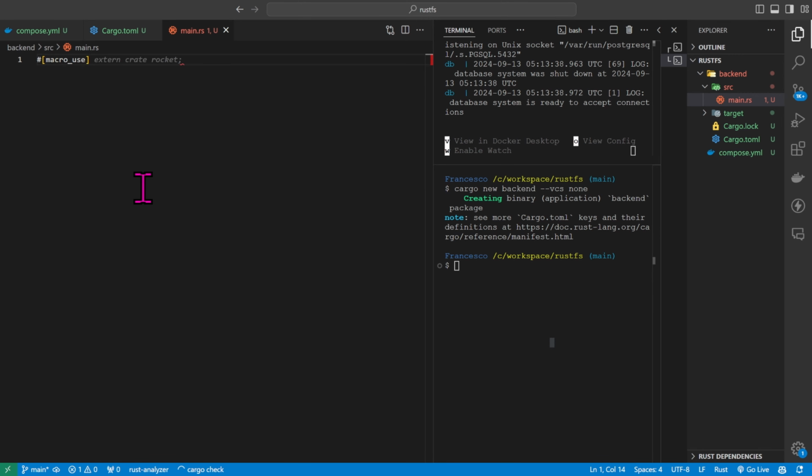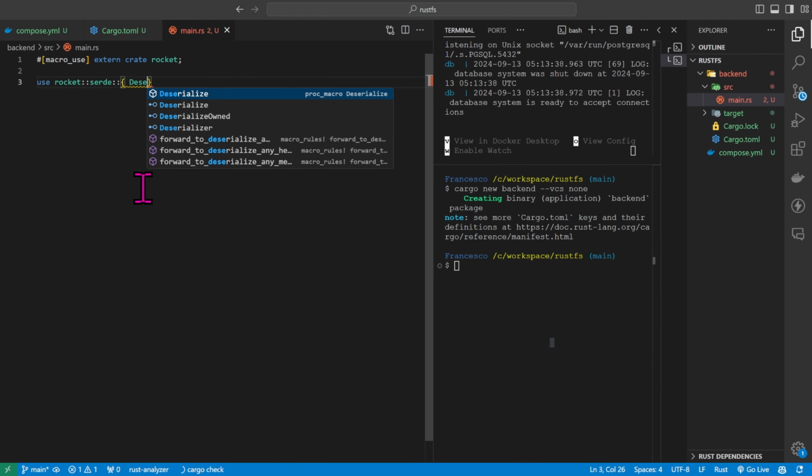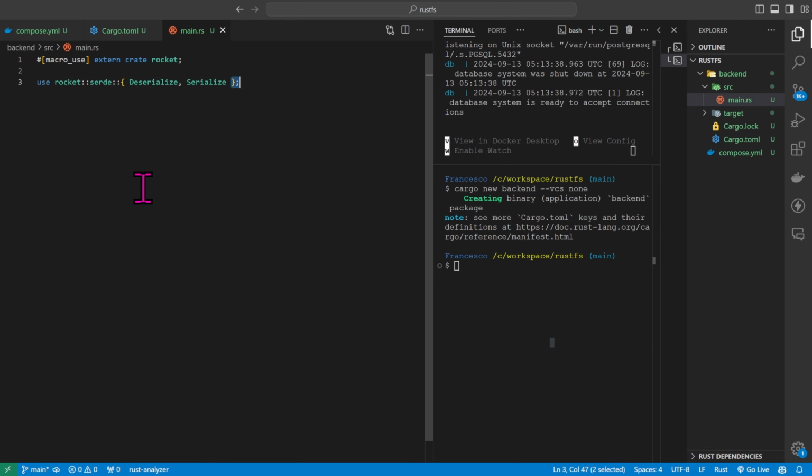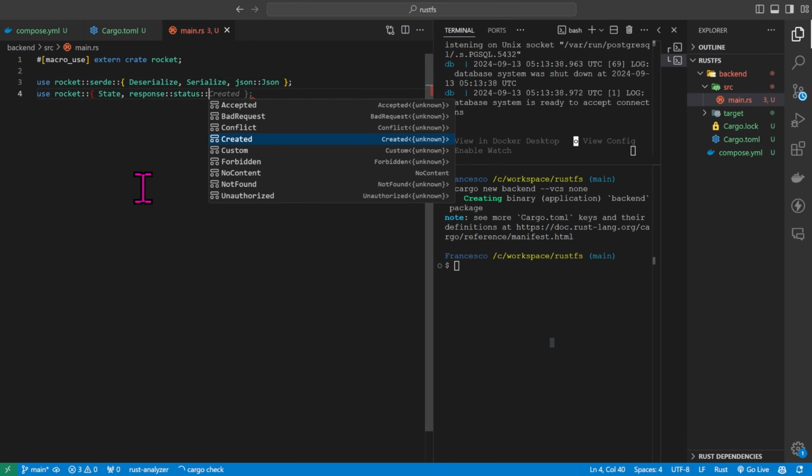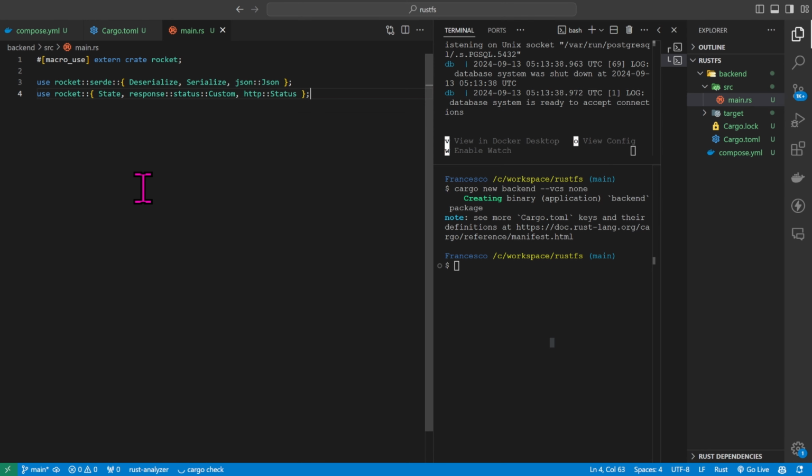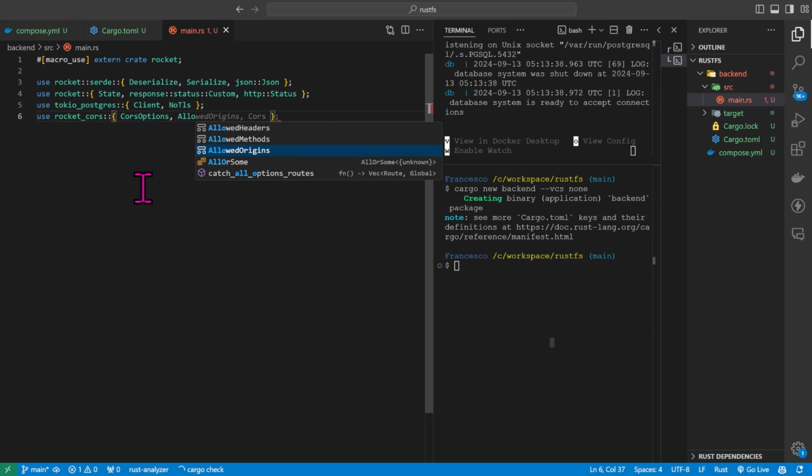#[macro_use] extern crate rocket because we want to use the rocket annotations, and then the imports. use rocket::serde::{Deserialize, Serialize}, also json::Json. use rocket::{State, response::status::Custom, http::Status}. use tokio_postgres::{Client, NoTls}. Last but not least, use rocket_cors::{CorsOptions, AllowedOrigins}, and we are done with the imports.